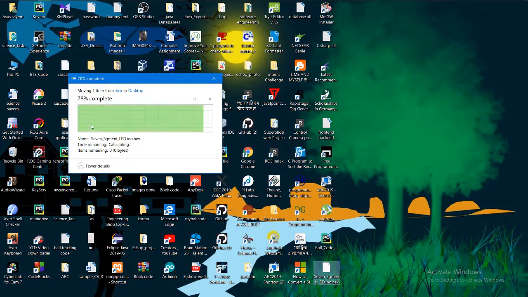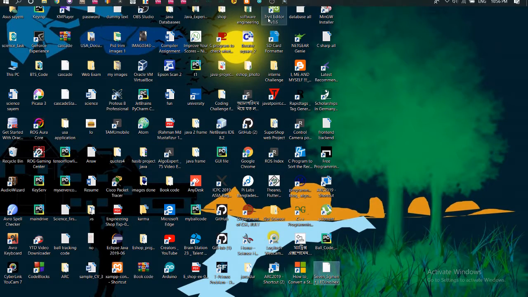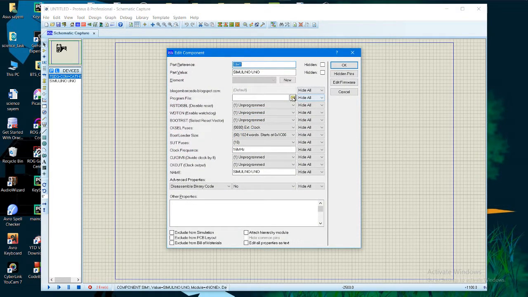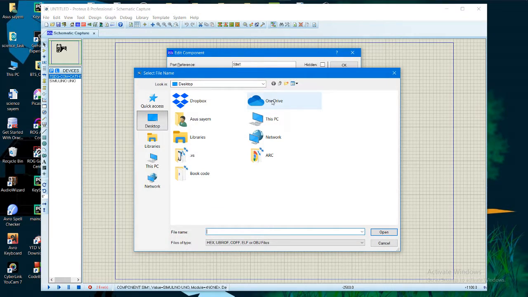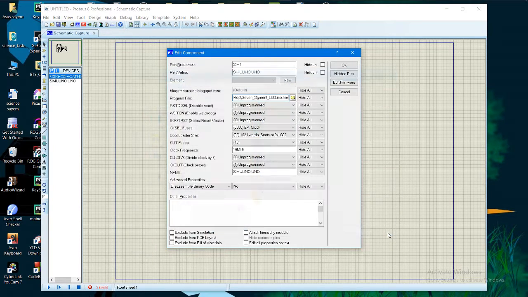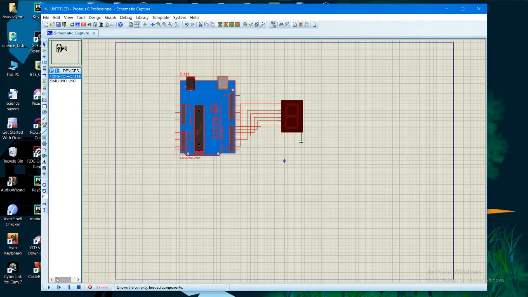Yes, replace it. Next you have to go to Proteus, double click on your Arduino, and choose the hex file from your desktop. Open it and click OK. If you run it now, your simulation is ready.